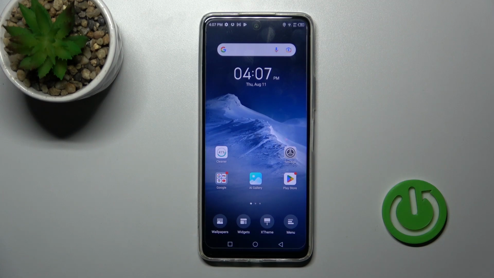Welcome. Today in front of me is the Infinix Hot 11s, and I'll show you how to edit notification panel shortcuts on this device.